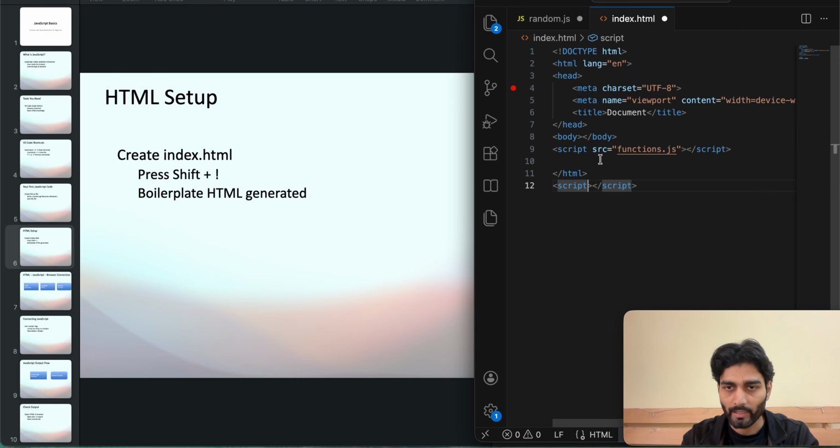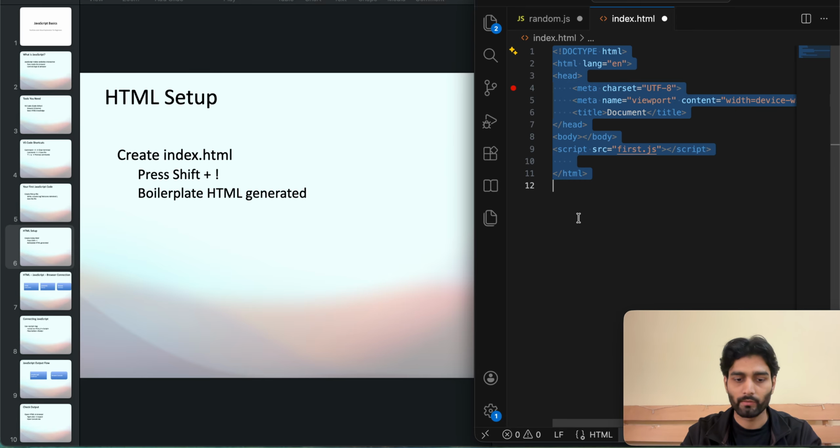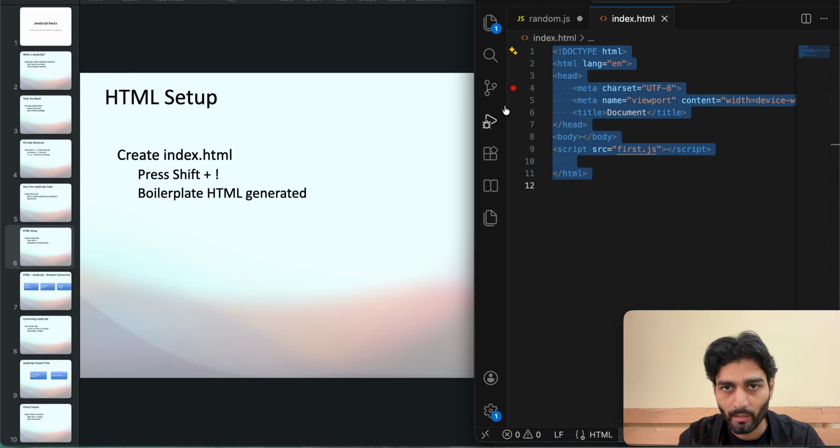You have to write src is equal to, and you have to give these brackets, and under this you have to write the file name. For now I will delete this. For now I am telling you things about first.js, so I will write first.js. Okay, and let's save it again, although I have saved it already.